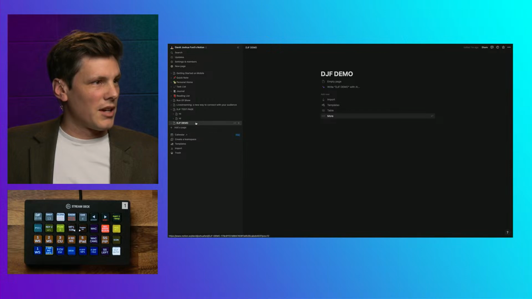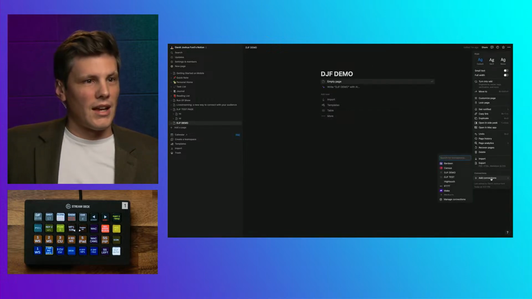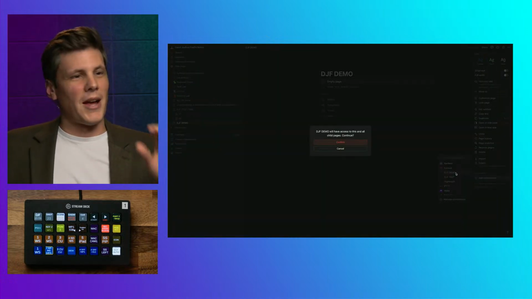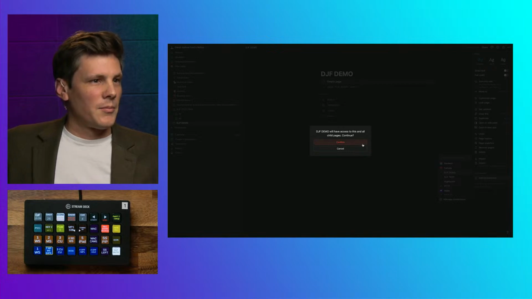Let me just refresh the page, see if that will do it. Over to the connection, add connections, DJF Demo. Okay, so you just need to refresh the page. I don't think you actually have to turn on that step that I just did before. So refresh the page if it's not showing up.